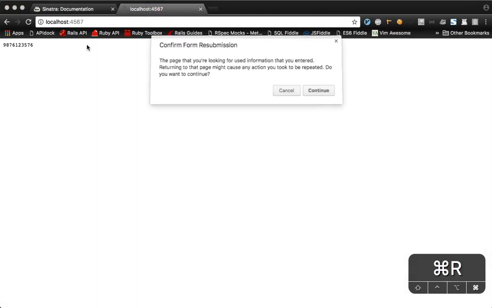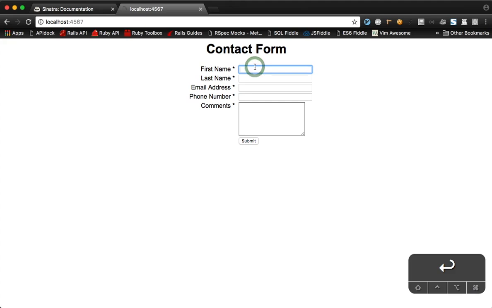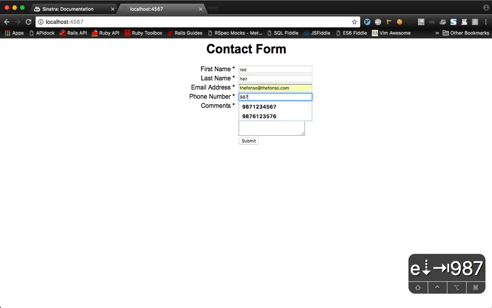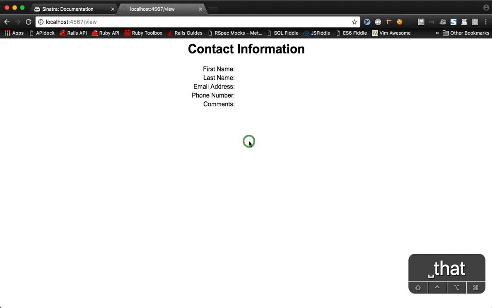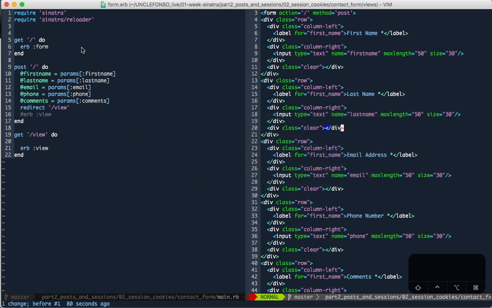So let's reload this sucker. Nope, don't reload. I don't do repost. All right, so here, something like that, and something like that, and this time it should send us to view, right? It sent us to view. It redirected us.